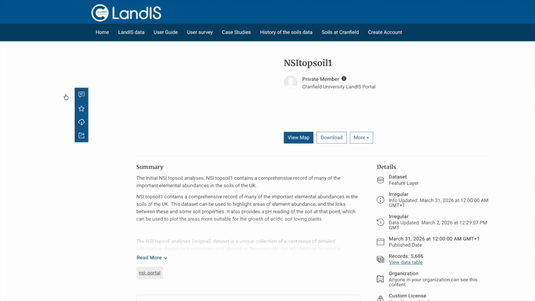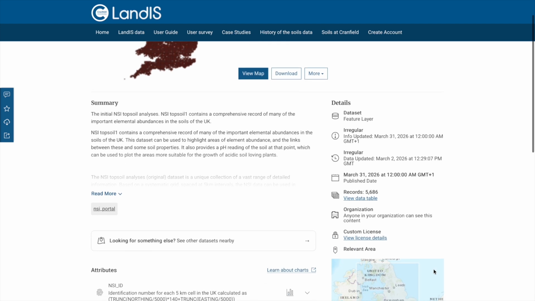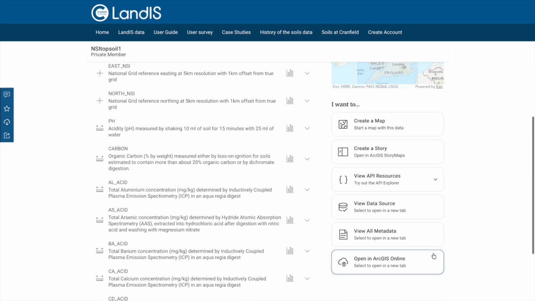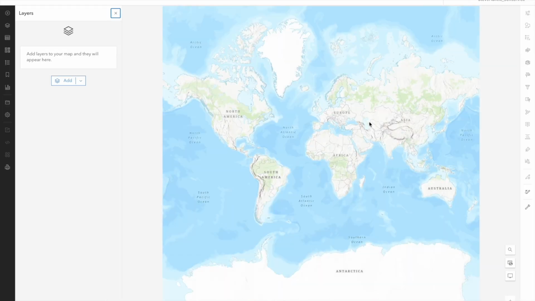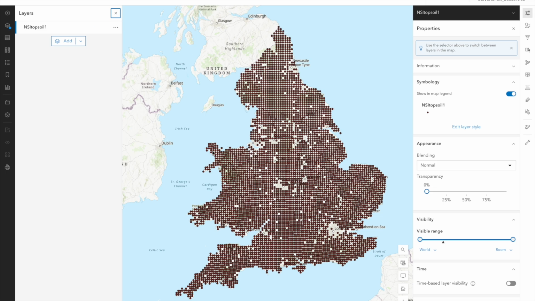You select View Full Details, and now we can scroll down the page to the action buttons at the bottom. I want to create a map. Select this option. Now we are in the mapping application.